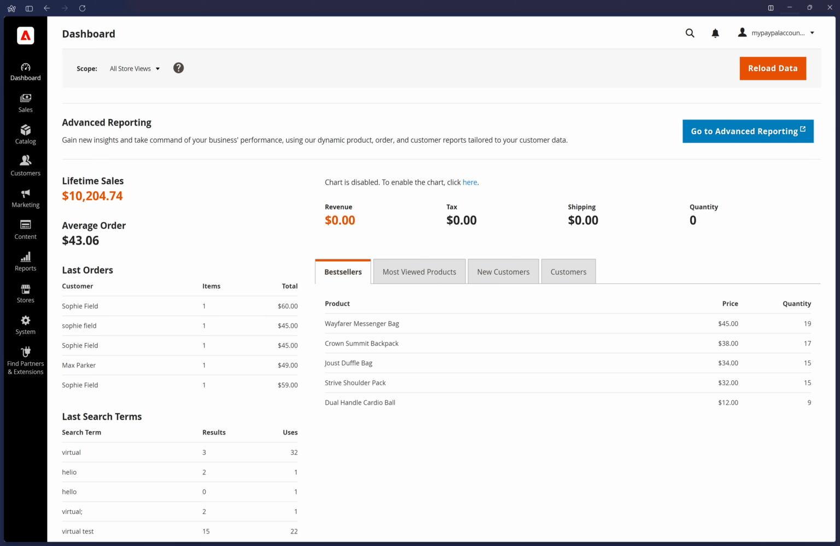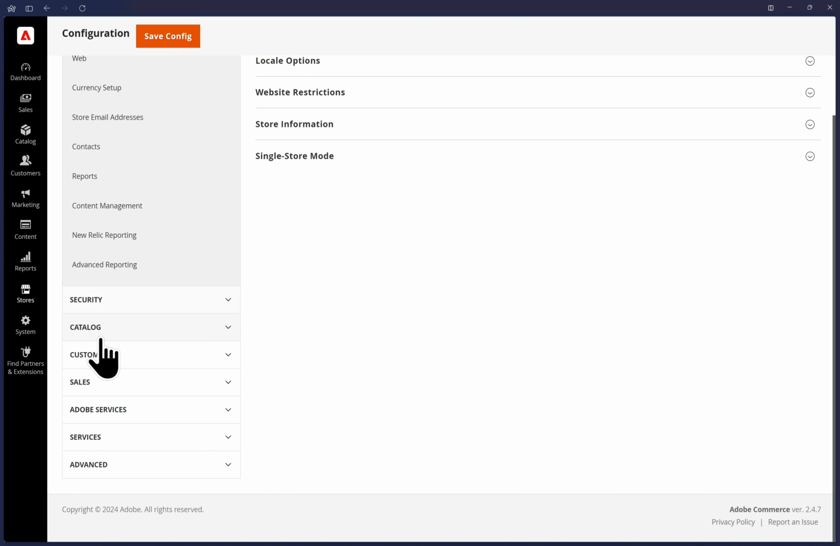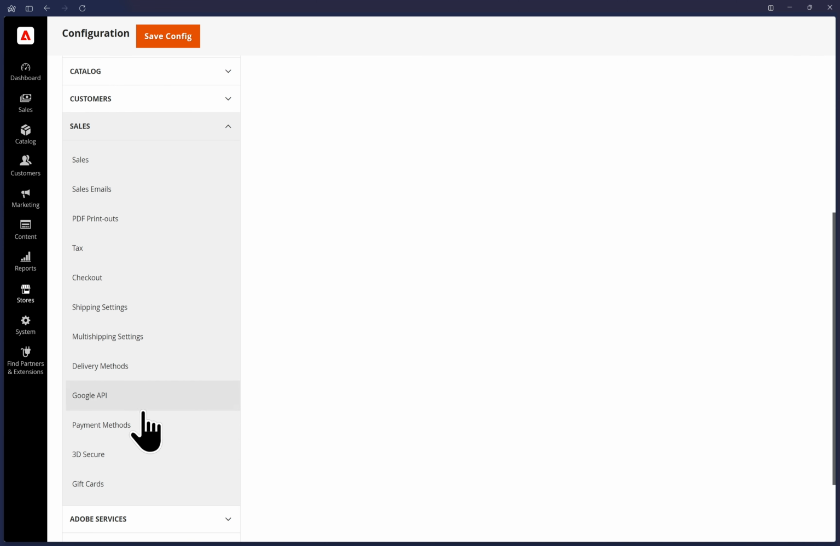Let's get started in enabling PayPal in Magento. In the dashboard, we're going to go to the far left menu and click on Stores, Configuration. Then we'll use this menu on the left and scroll down and open up the Sales section by clicking on it and then click on Payment Methods.